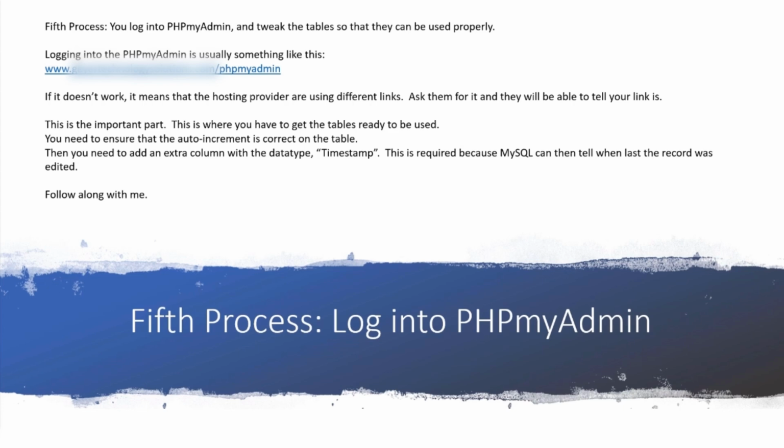Logging into PHPMyAdmin is usually your website address slash PHPMyAdmin. If it doesn't work, it means that the hosting provider is using a different link. Ask them for it and they will be able to tell you what the link is.